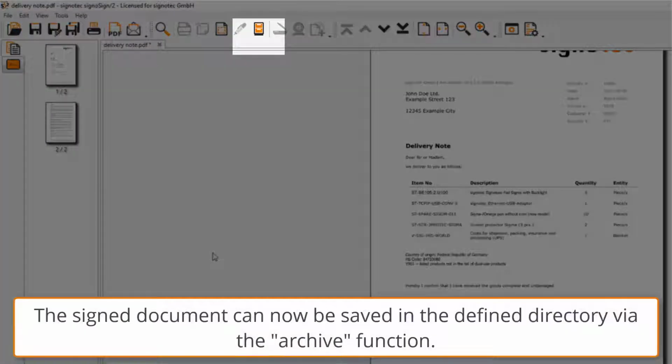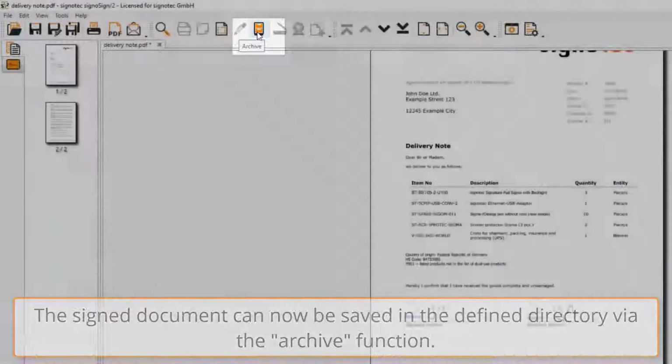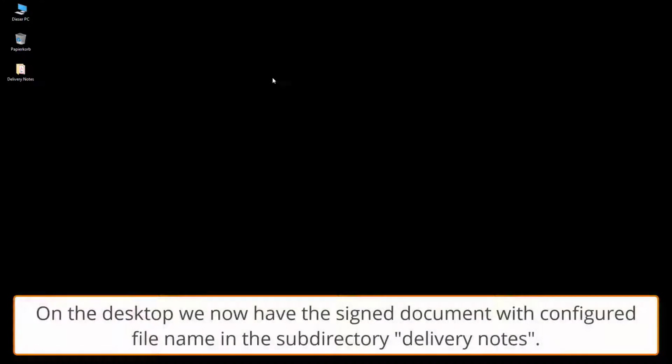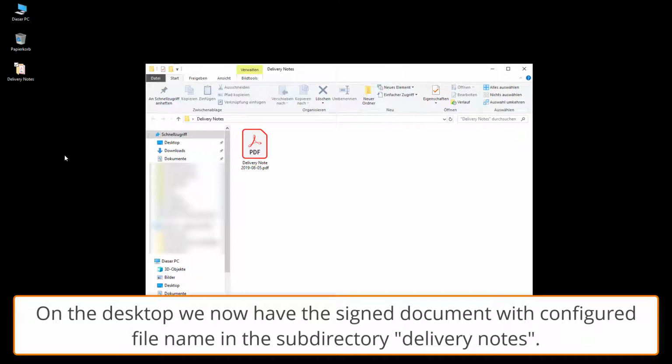The signed document can then be saved in the defined directory using the archive function. On the desktop, we now have the signed document with a configured file name in the subdirectory Delivery Notes.